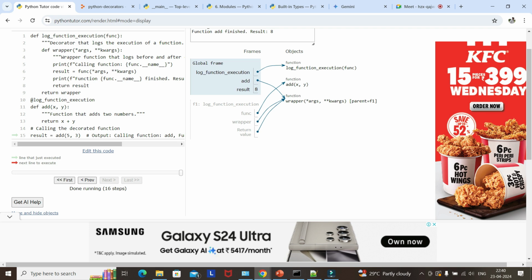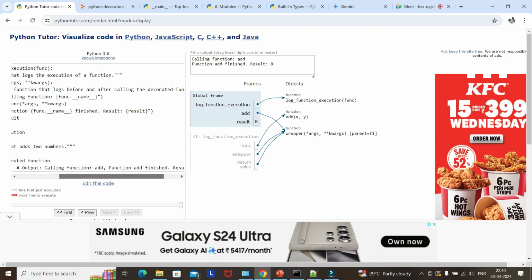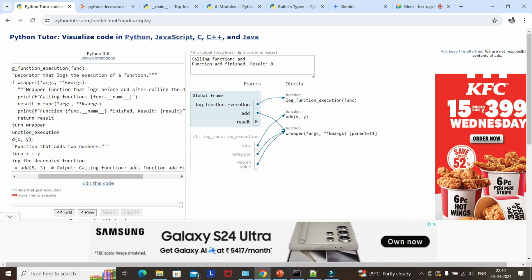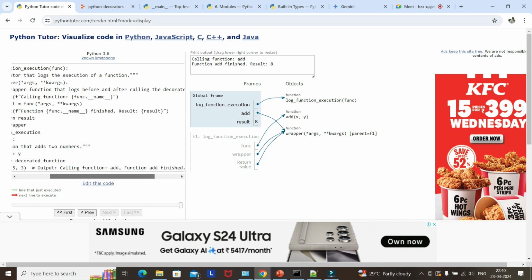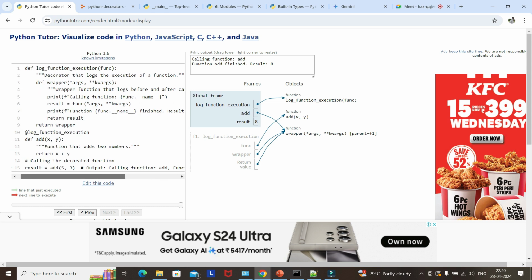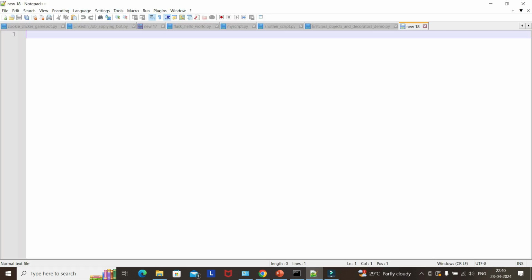So what the function is, you see the result. So we are returning the result. So this is one kind of decorator function. Now we will see another kind of decorator function.